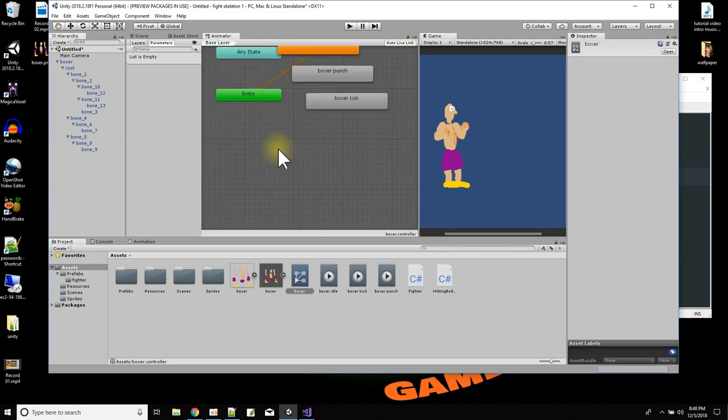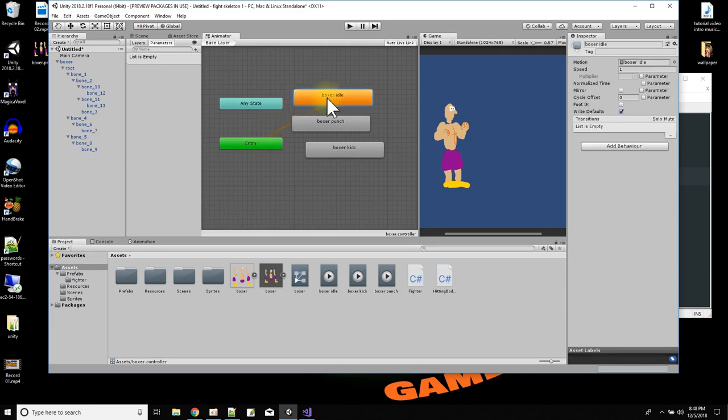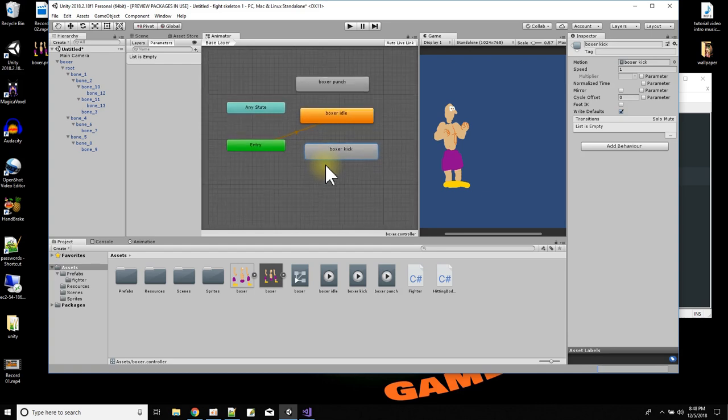So this green button is called the entry state. So when you press start on the game, the first line that it goes to is boxer idle. And that's to play the idle animation. So let me just position these boxes a little differently. I could also just zoom in and out with my mouse wheel, if it doesn't fit on your screen.